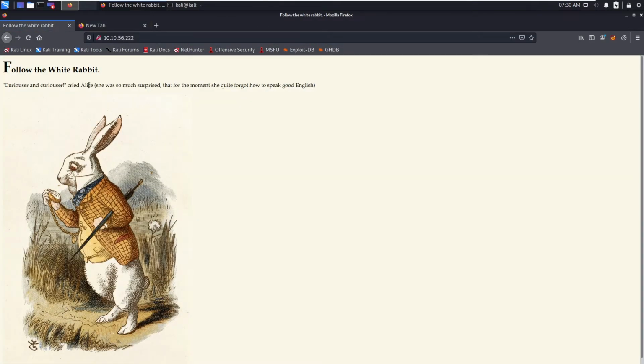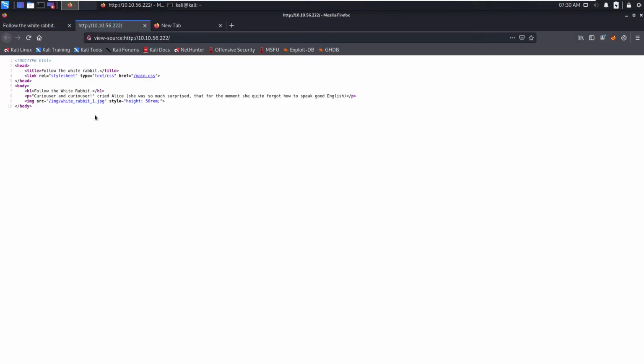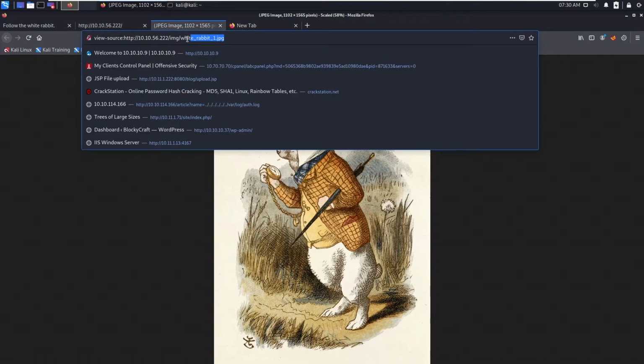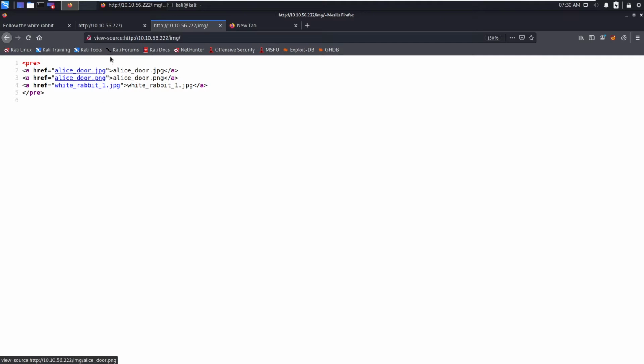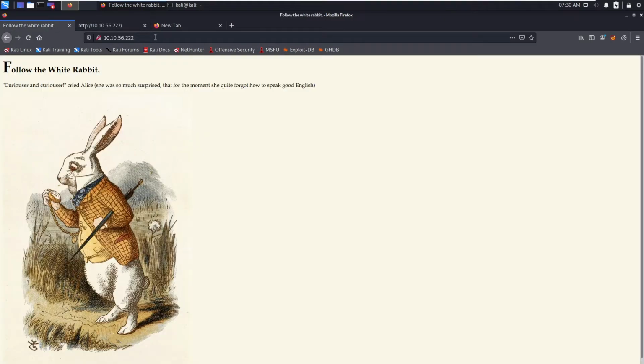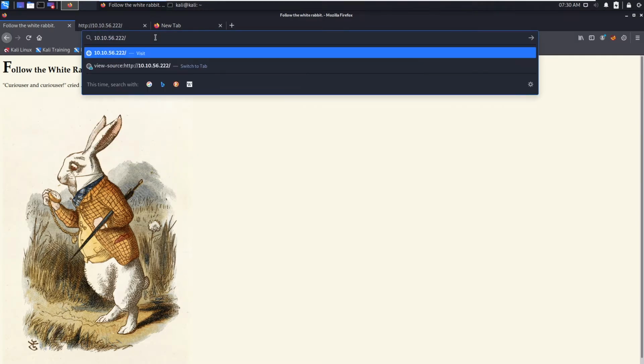Follow the white rabbit. Press Ctrl U for the source code, and there is one image, so let's go to the image. Let's see if there is a directory listing available. There are 3 images, so let's keep this for a while. Let's say image. So these are the 3 files.